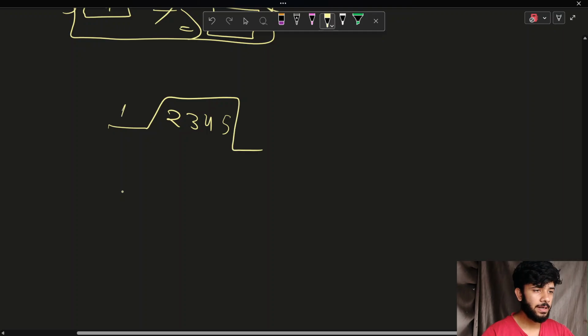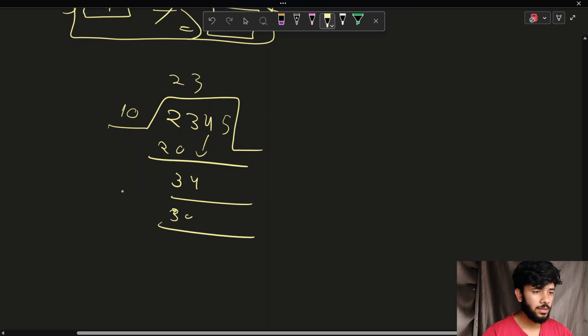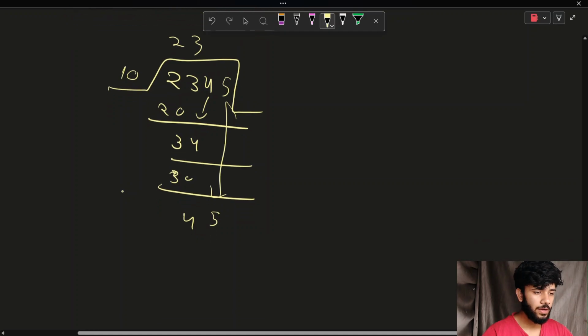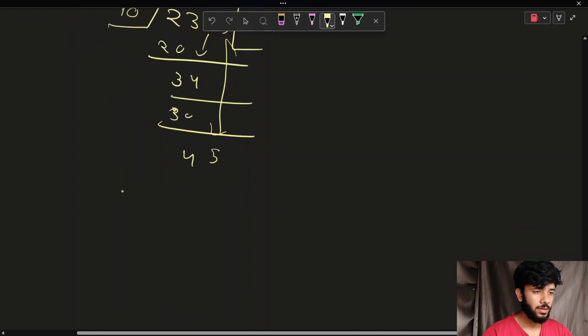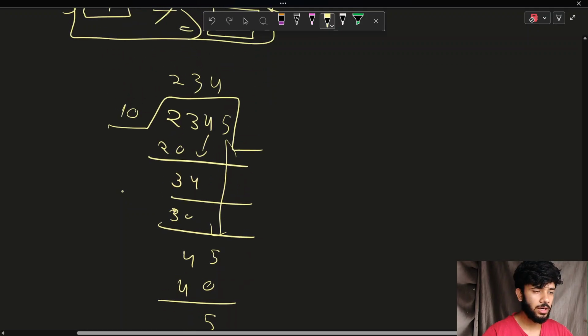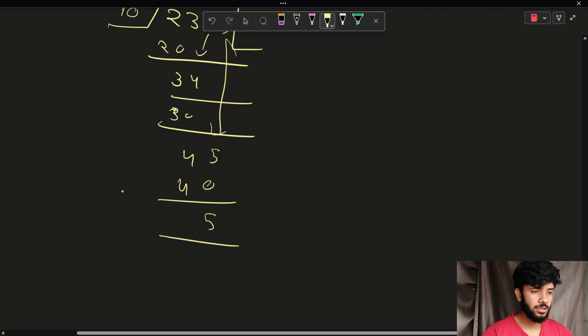If I divide it by 10, I will get 2, 3, 4, 3, then 30 here. So it is like 4, 5. So we will do 4 here. So 40, 5 will be remaining here. Now we can't divide it with 10. So this is the remainder. And that's what our modulo returns.